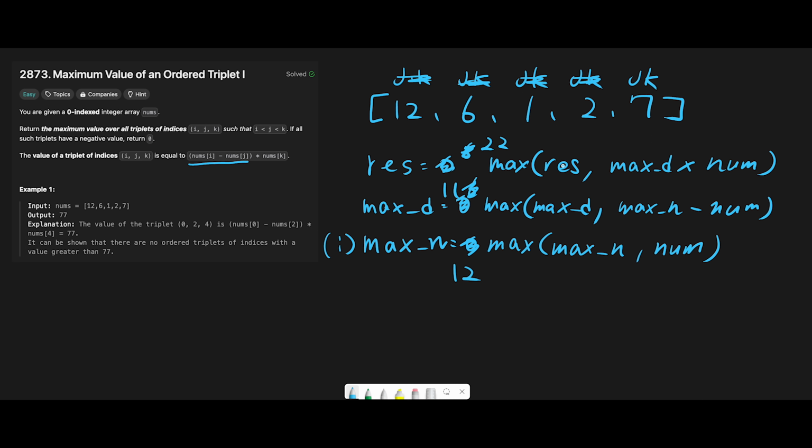And we find 7. So the current result is 22, and the max difference 11 multiplied by 7 is 77, right? So that's why result is now 77. And the max difference is 11 versus 12 minus 7. So 11 is bigger, right? So same. And the max number is 12 versus 7, so 12, right? And then we finish iteration. So all we have to do is just return the result variable, in this case 77, and looks good. Yeah, so that is the basic idea to solve this question.